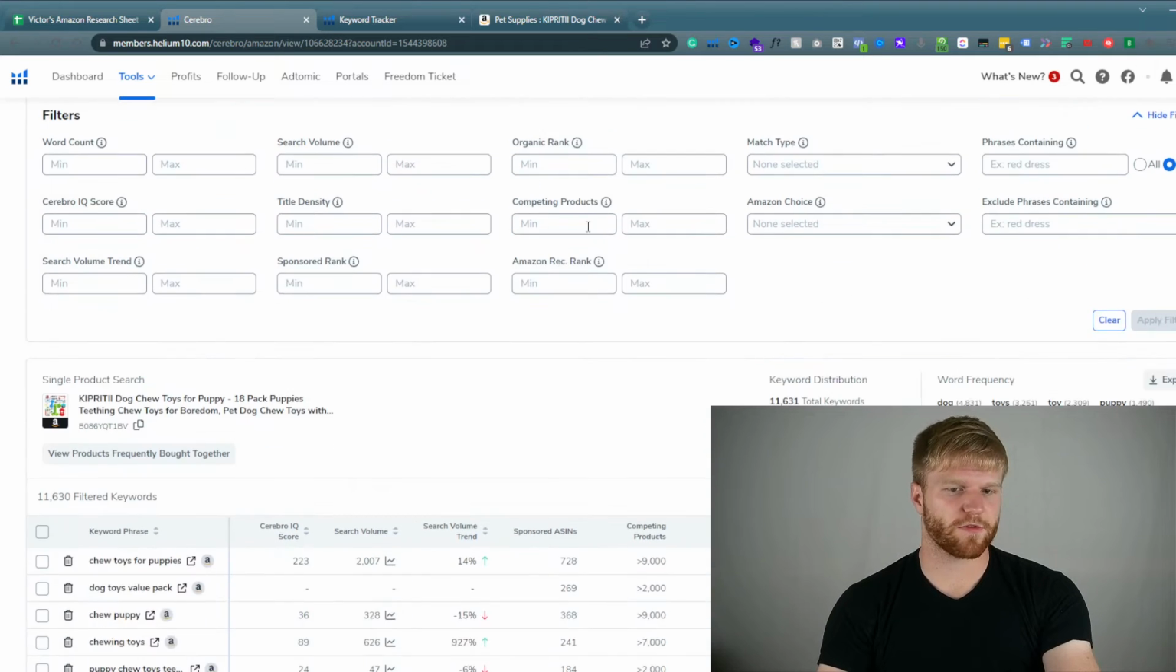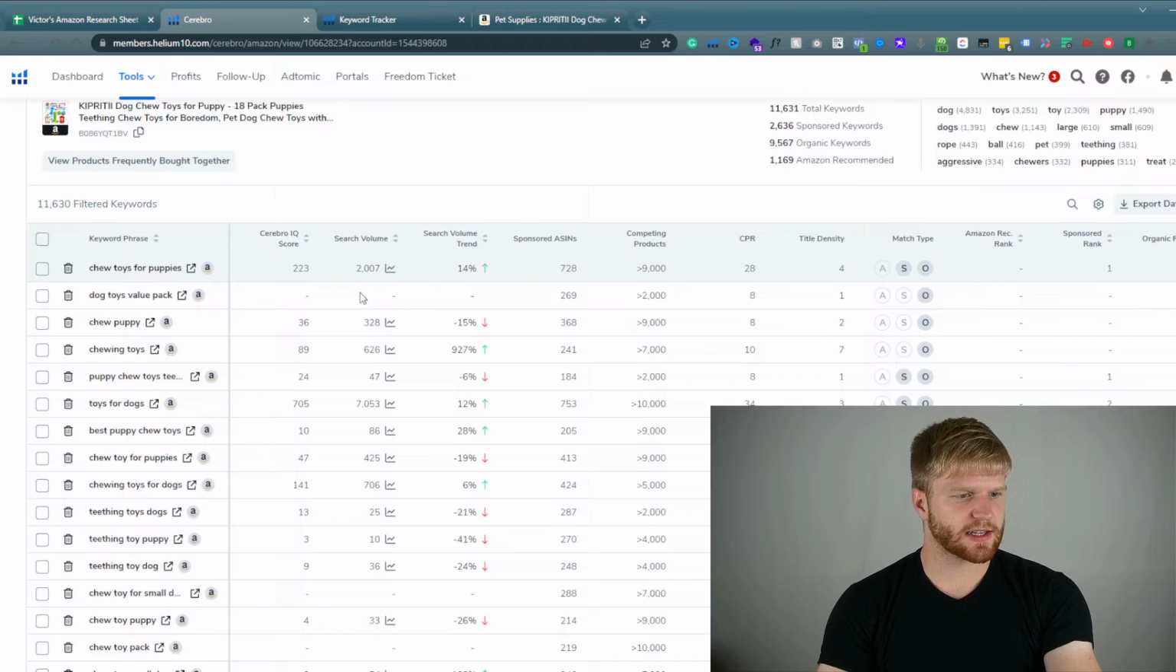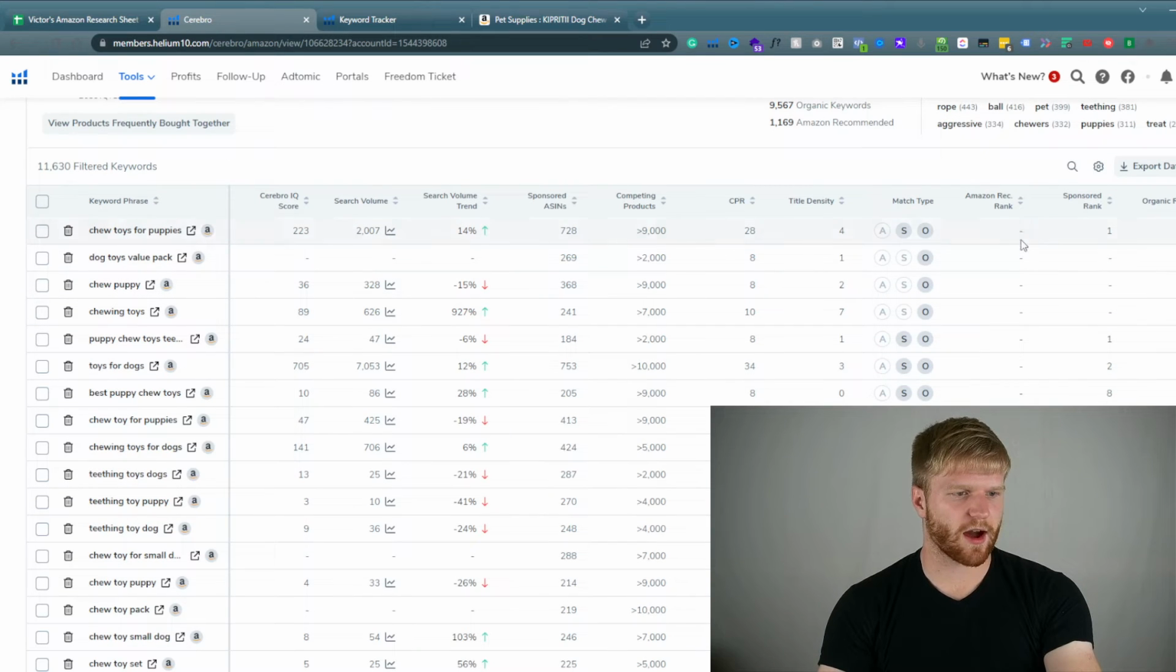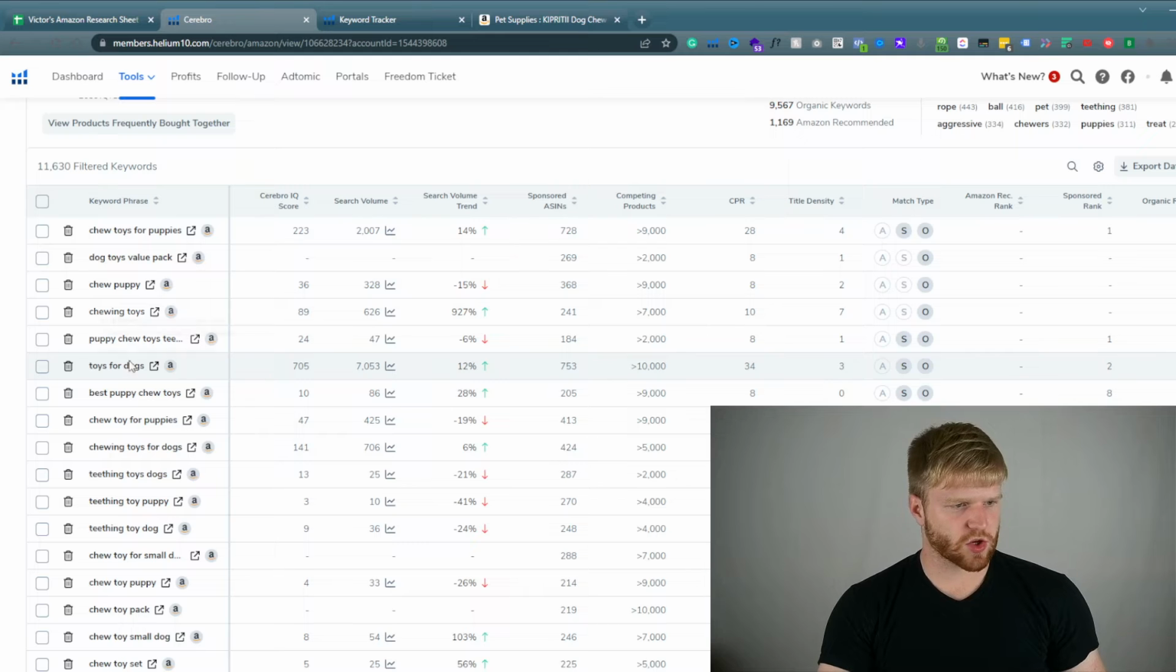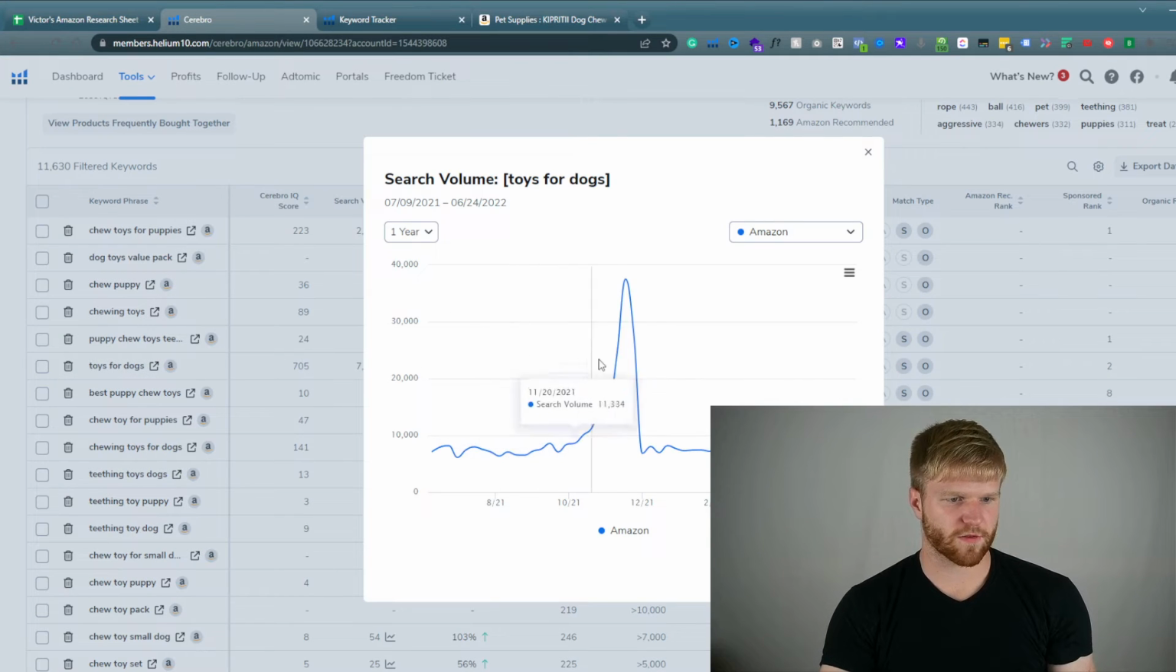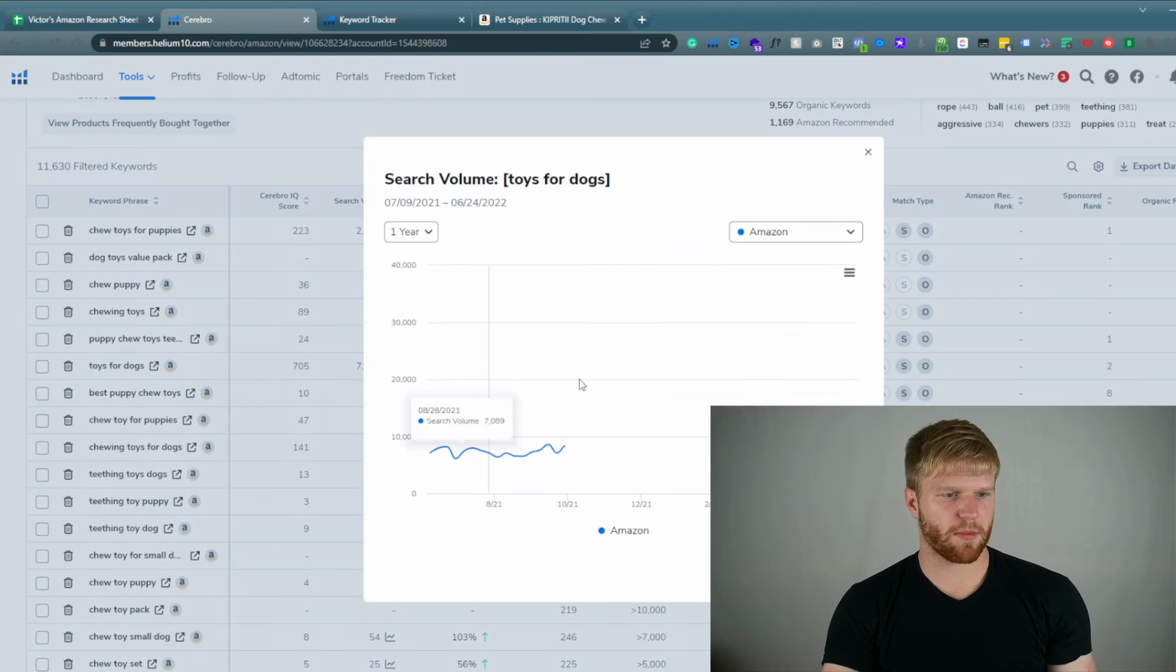For example, I can put filters in here. I'm not going to do any of that right now. I can see what they're ranking high for and what is driving the most search volume. This is the average searches per month on Amazon. One of their biggest search terms they are ranked 1 for is toys for dogs, which has over 7,000 searches per month. You can even click on this little chart right here and pop up what that search volume is over time.